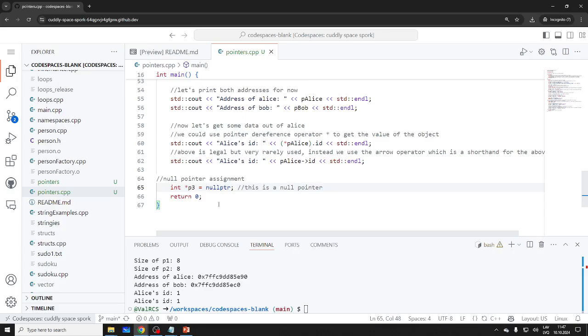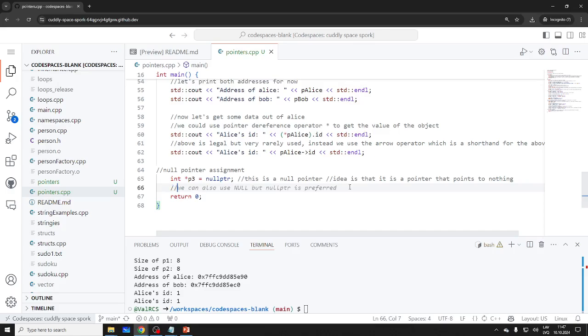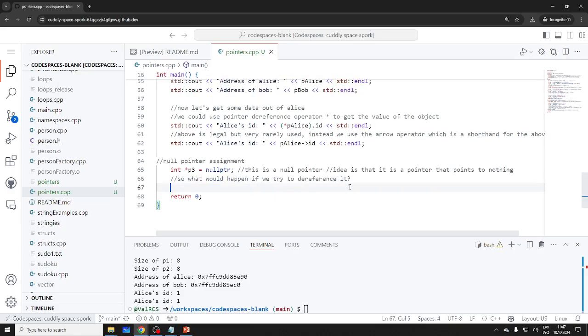So we use this, and this is actually 0. But again, the idea is that it points to nothing. So what would happen if we try to dereference it? What do you think will happen? Let's try to break things and explode things. Even though it's in a comment, let's crash it. I wonder what's going to happen.